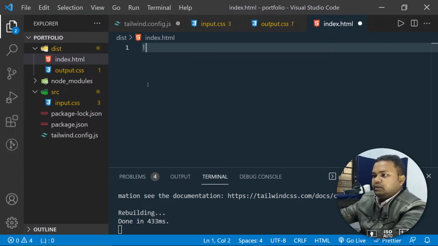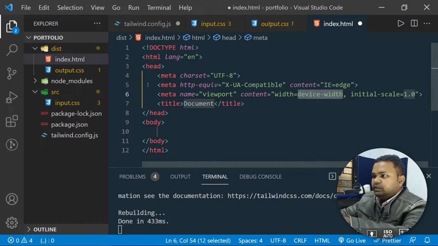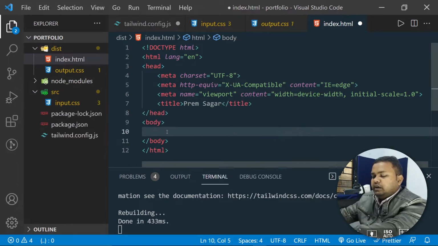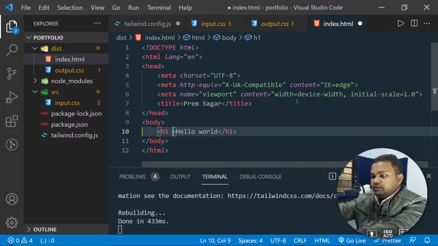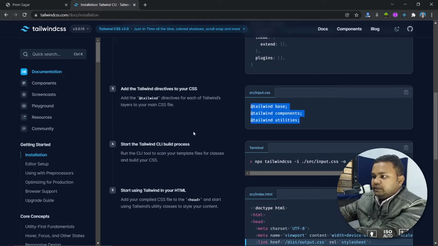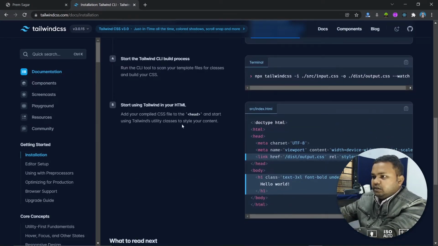I'll press shift plus exclamation mark and then press tab, and I'll set the title equal to my name, Prem Sagar. For now, inside the body element, I'm going to create a heading h1 and say hello world, and let's style this element using Tailwind CSS just to make sure that Tailwind CSS is working properly. So I'll say class text-red. Let's save it, and it should not work because we have not yet completed all of the steps.